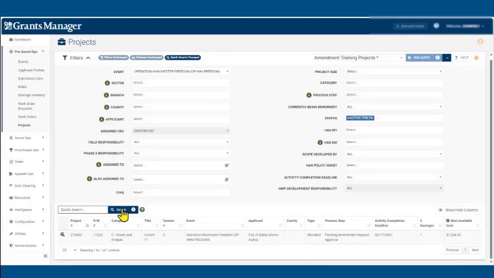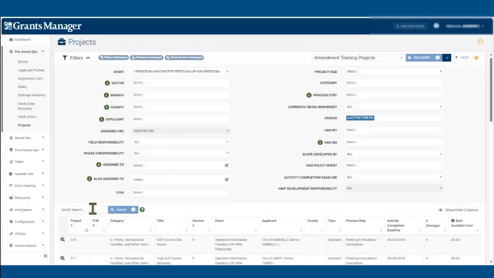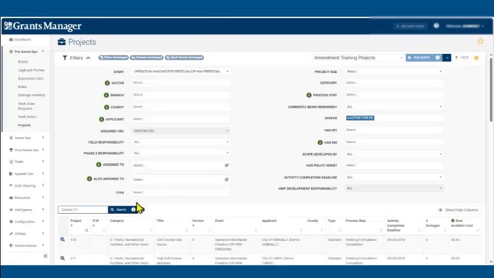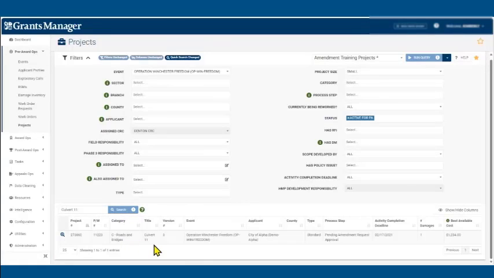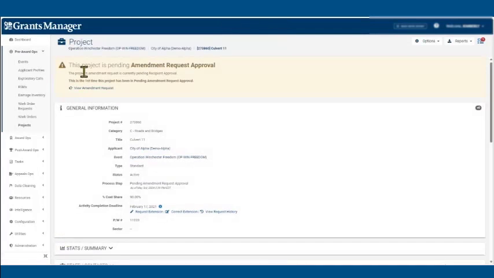Also, if you don't know the project number off the top of your head, you could put in Culvert 11, which was the name of our project. You can see it comes up under Culvert 11. So I'm going to use the magnifying glass to open up this project. And you can see this project is pending amendment request approval on the Grants Manager, the FEMA side of the house. I have a yellow brick road. I can see that I can view this amendment request.